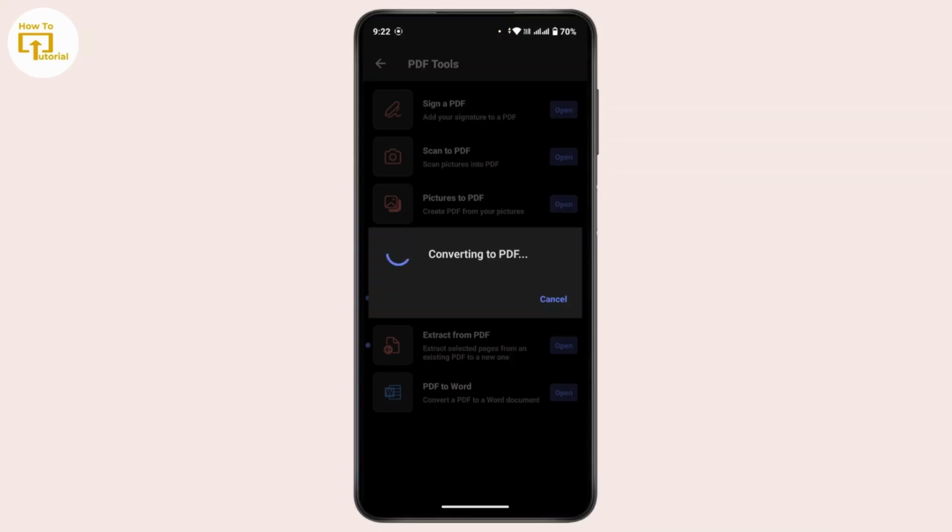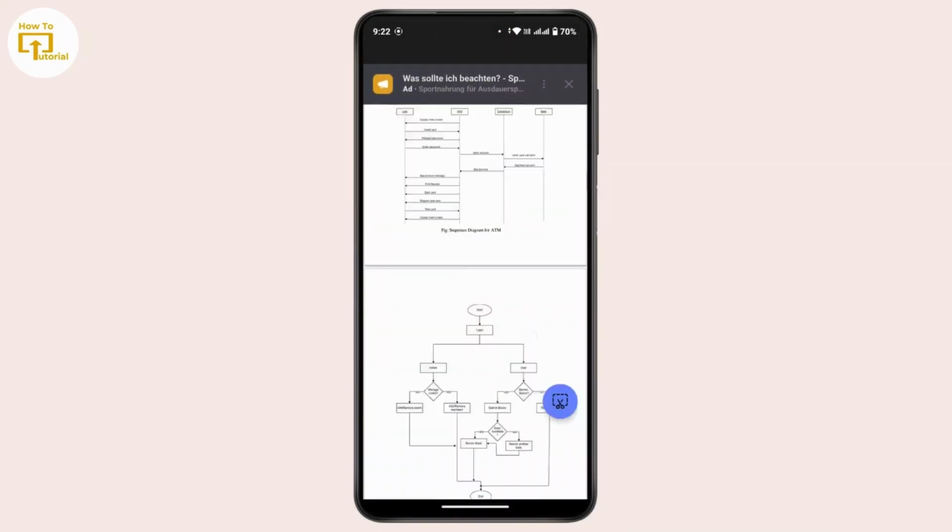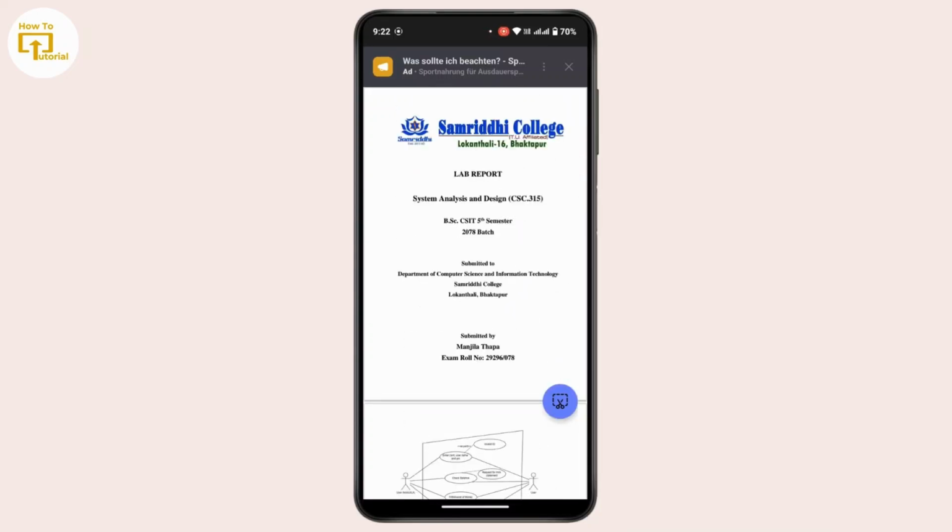Tap on it or select the file and wait until your file gets converted to PDF. There you go, your file is now converted into PDF.